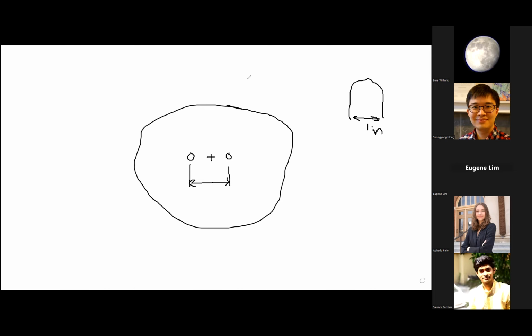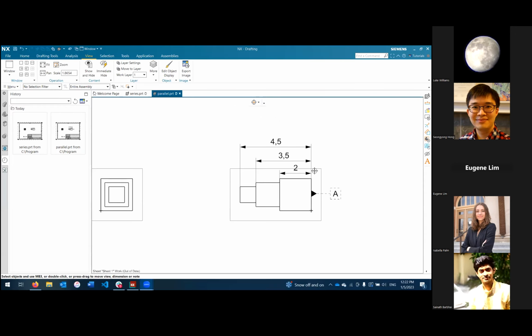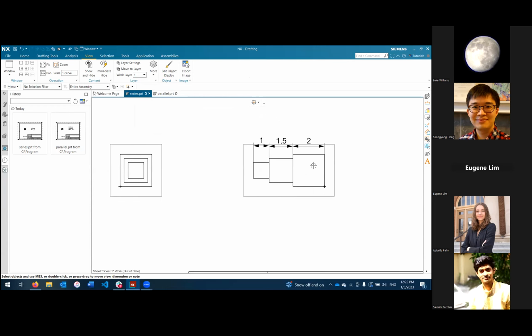So just a quick review. Parallel is essentially when we use every dimension relative to a common face or a common feature. So in this example, our common feature would be the center. And in our previous example, our common feature would be the bottom side. Series dimensioning, on the other hand, is dimensioning individual features on their own, presumably because the size of that feature itself matters a lot more than being relative to any other common feature.